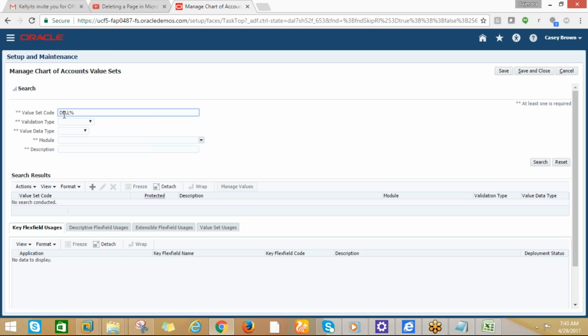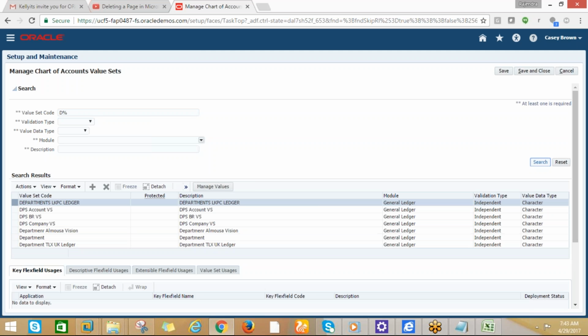Then search, and you can get all the value sets starting with del. It is not there, it is not created. Okay, you can see these are all the different value sets. I'm just showing how to query: you can give the code or type, anything, and you can get it.